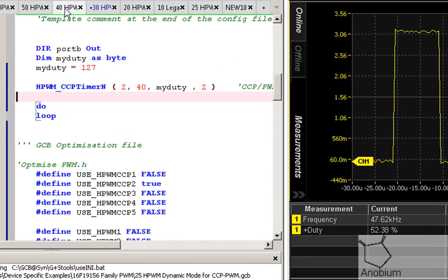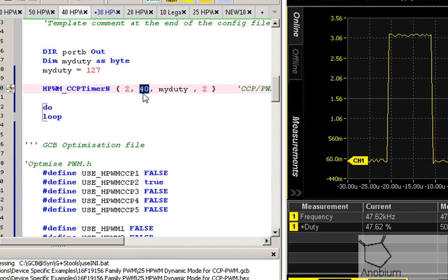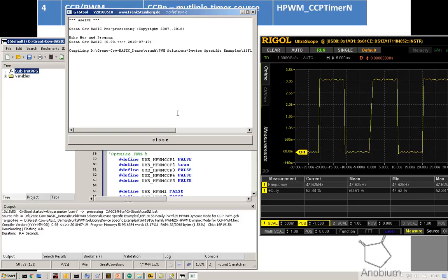Staying with the CCP channels, if you wanted to change the clock source, because remember previously it was stuck on timer 2, you need a new command. Okay, so you need this command, which has got hardware pulse width modulation CCP timer n, and you can specify your timer source at the end. It's as simple as that. Okay, so I'll set that to 42, a bit of a random number. You can see the optimization code sitting beneath it.